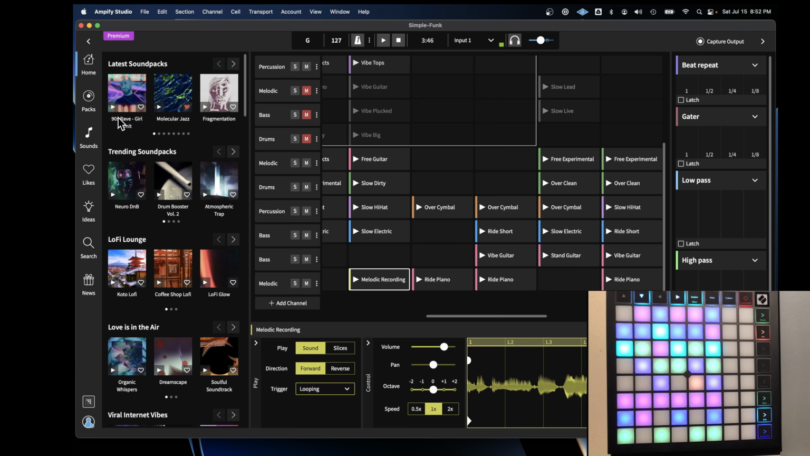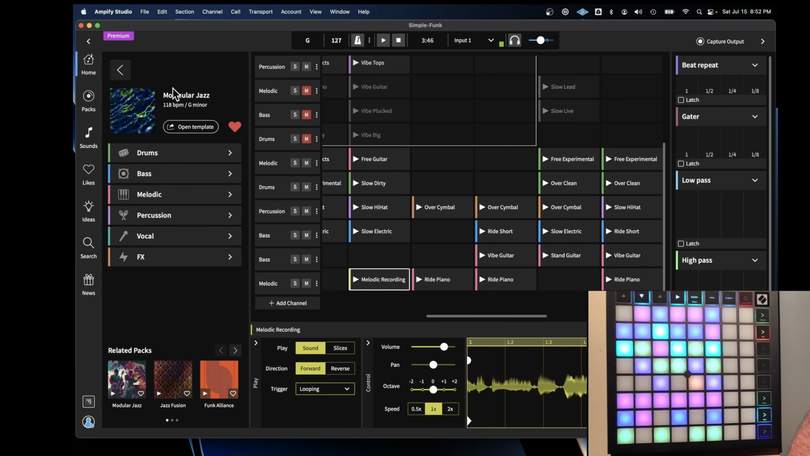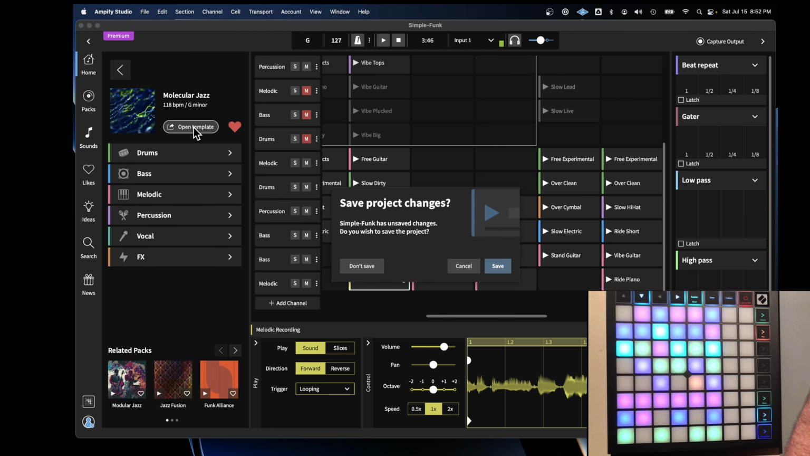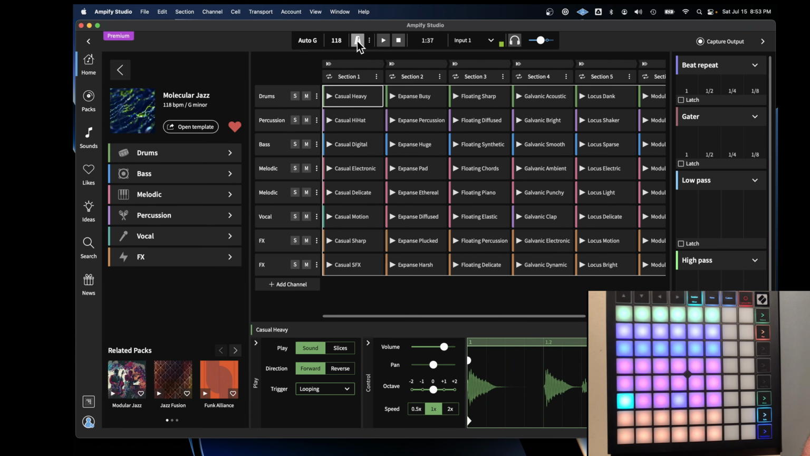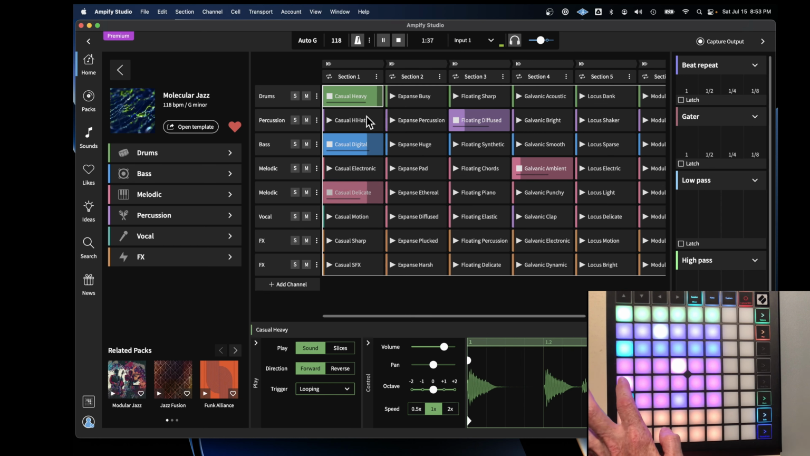What I like is that they deliver sounds about every week, and you can sort of go through, okay, what's the latest sound pack? So here's one called Modular Jazz. Generally, the samples are at 118 beats per minute in the key of G minor, but you can change the key if you want a different key. There's a metronome you can turn off and on. Basic controls that you're familiar with in any DAW. And then you can preview these sounds either with the Launchpad, and that'll just give you an idea of what's in the pack, or you could just play the whole pack by clicking on play.